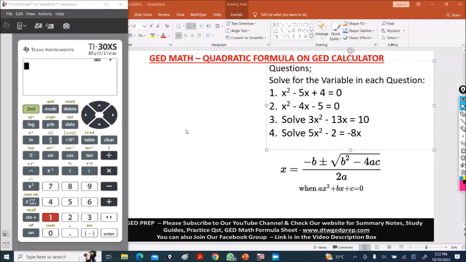Welcome. Okay, so in today's video, I'm going to be taking you through how you can use your GED calculator to calculate your quadratic formula. This is the on-screen calculator. Your normal GED calculator looks quite different, the physical one, but all the buttons here are the same as the physical one. As we practice this, I would also love for you to do this on your own.